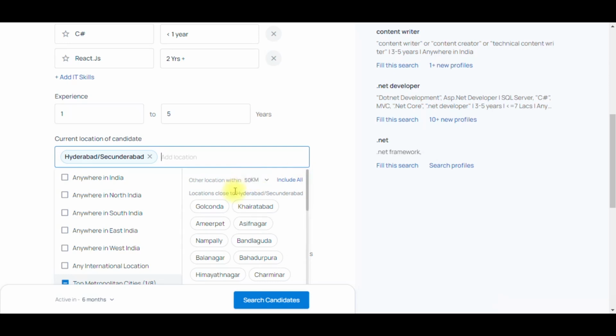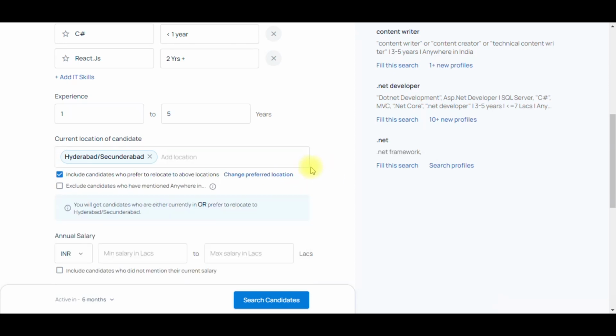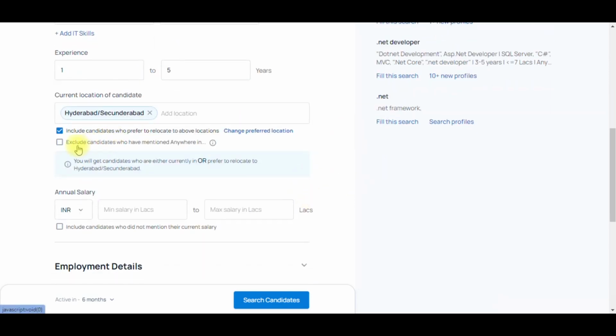Okay, this is also one best point which we can get. Exclude candidates who have mentioned anywhere. See, generally, at the present situation we are hiring candidates throughout India. If someone has mentioned anywhere that he is ready to relocate from his location, or he is looking for hybrid work, or work from home option, then anything can come to anywhere in the location.